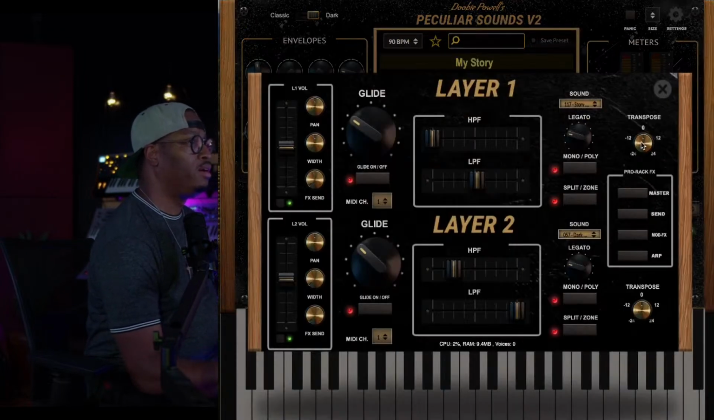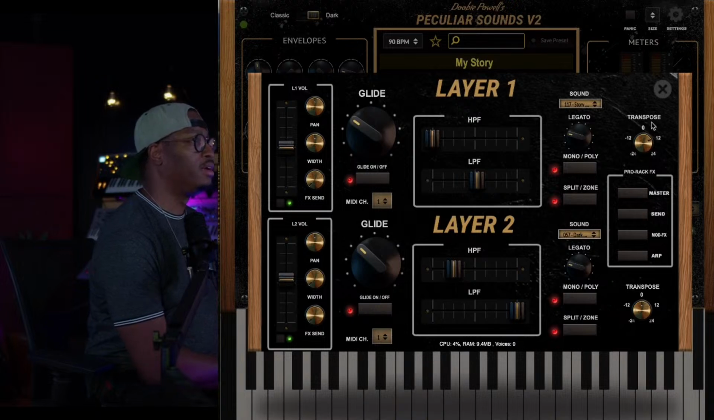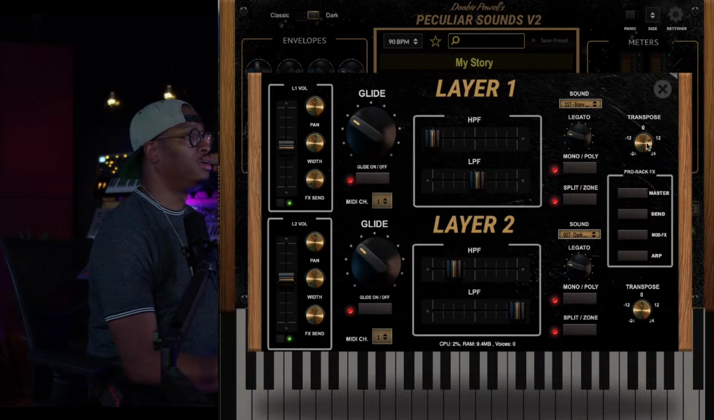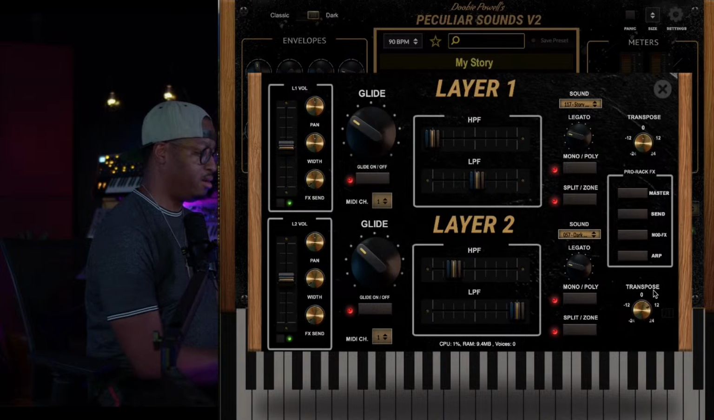I'm just playing around here. We're gonna see what we come up with. I'm gonna try to bring this up an octave. Let's experiment with that. Double click to bring it back. Let's see what this sounds like an octave up. Just playing around.